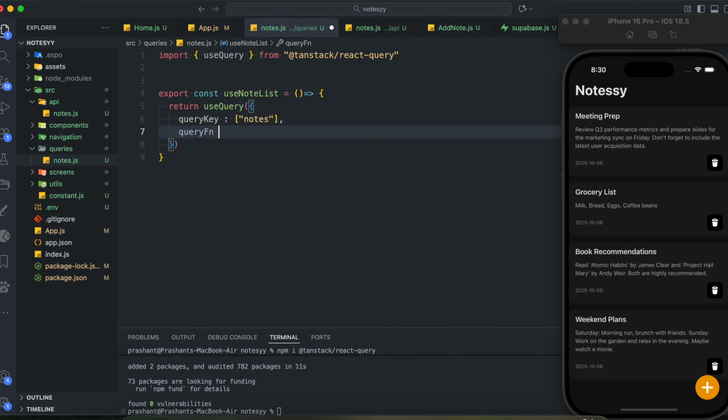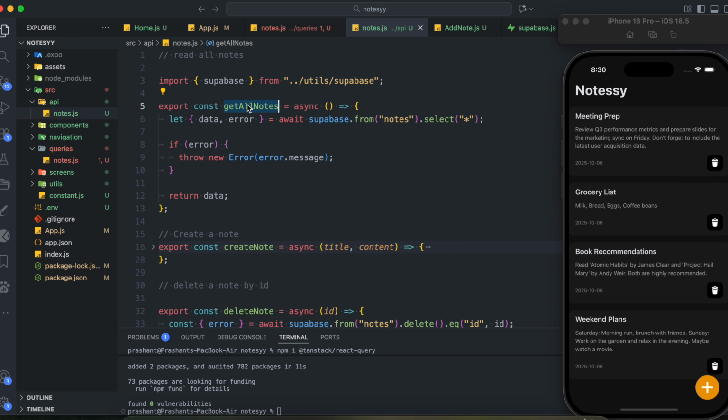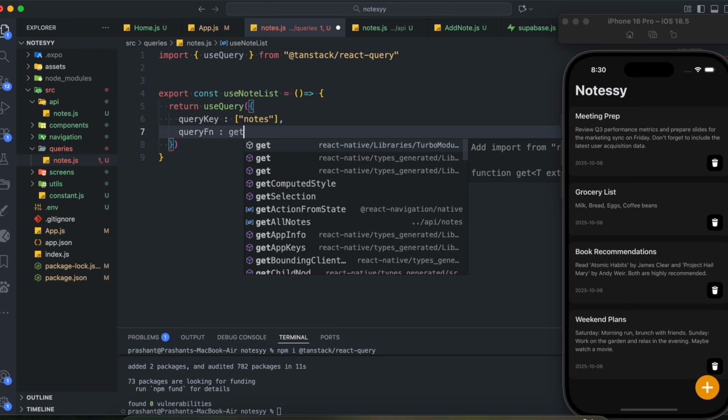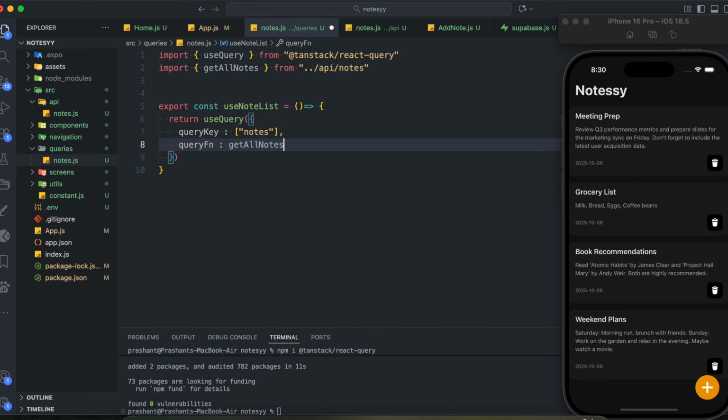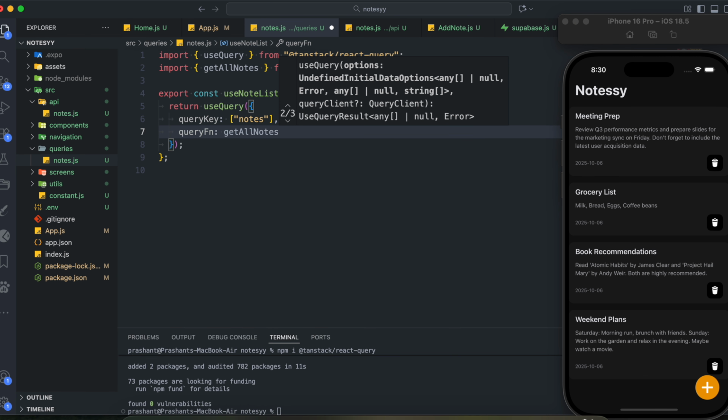And it takes a queryFn, a query function. Now which query function do we want here? This is our useNoteList hook, and we need to fetch all the notes over here. If you remember, we just created this getAllNotes method in the database layer, which basically calls our Supabase API. So I'm going to call this one over here, getAllNotes like this. You do not need to do anything more, it is simply this, and it would work.